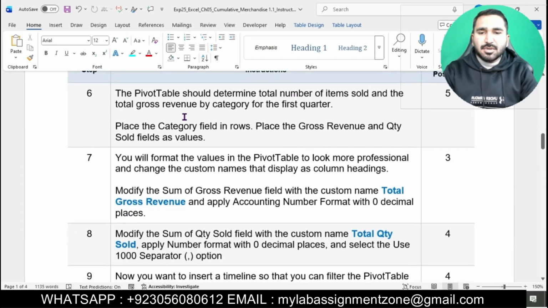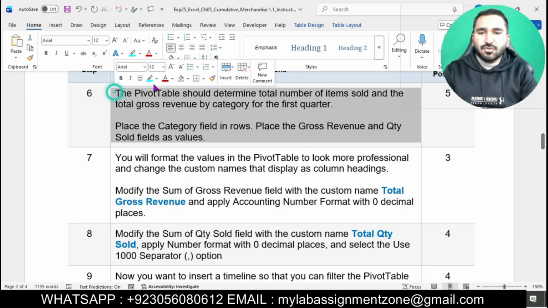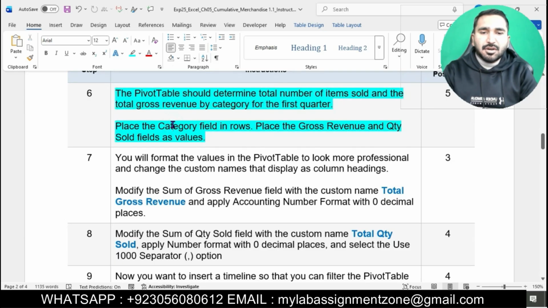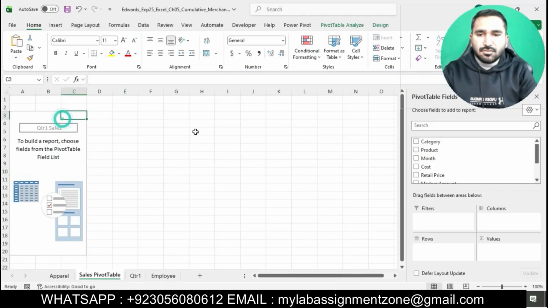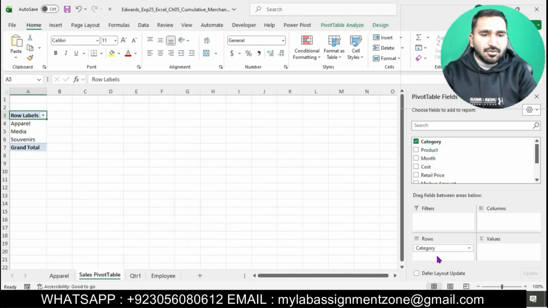Next question is question number 6. I have done 5 questions so far. The pivot table should determine the total number of items sold and the total gross revenue by category for this quarter. Place the category field in rows. Place the gross revenue and QTY sold fields as values. The first point of this question is to place the category field in rows. We will open the PivotTable Fields pane and place the category field in rows.